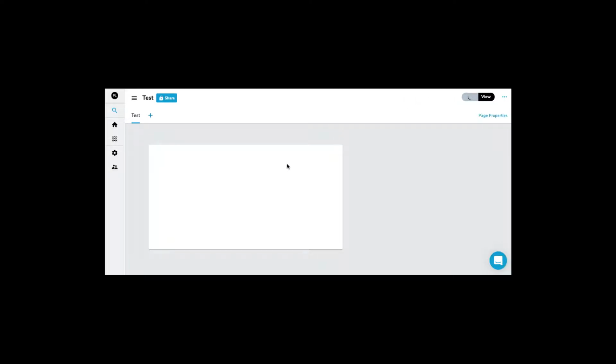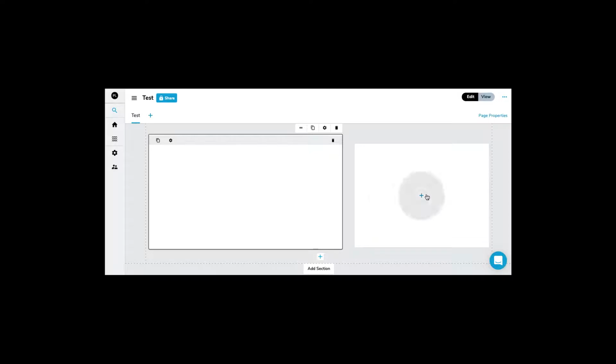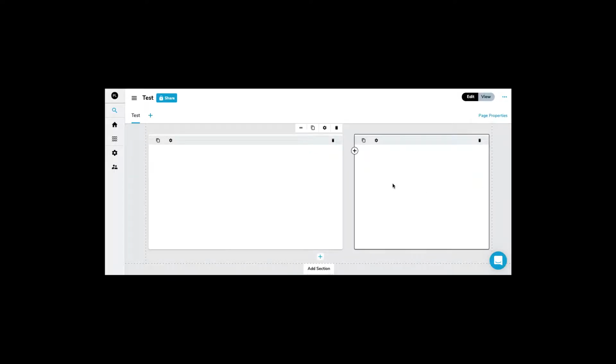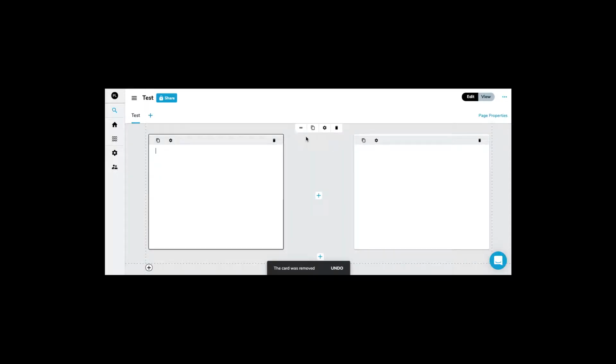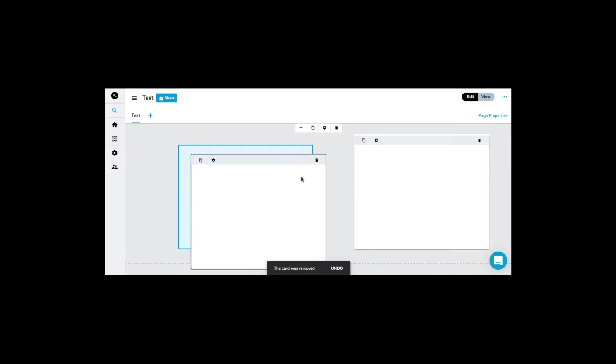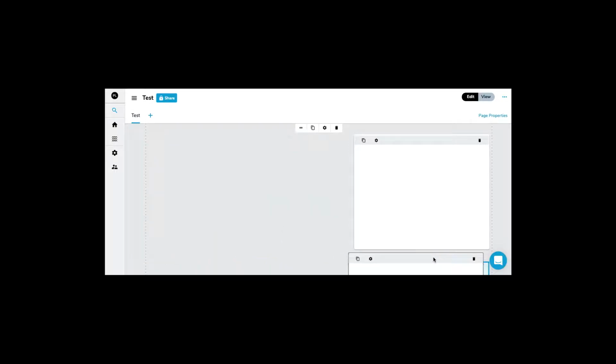You can create a card by clicking on any of the plus signs. You can also duplicate a card and delete a card. You can also rearrange your cards by grabbing them, dragging them, and putting them where you want.